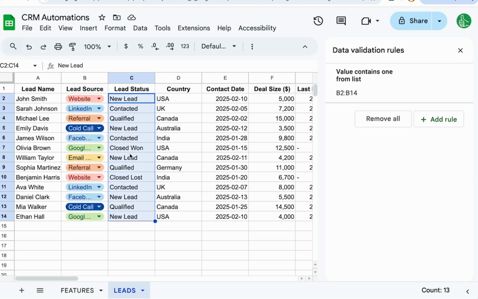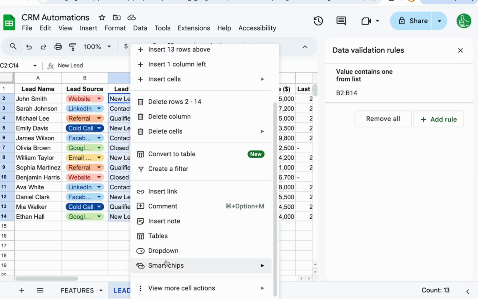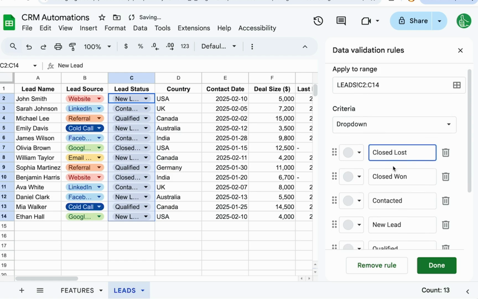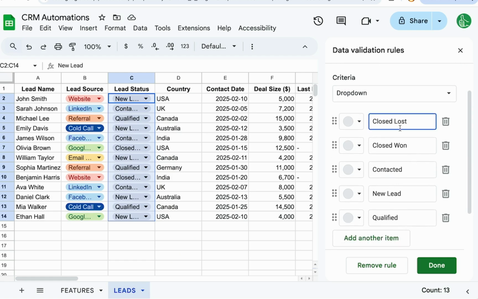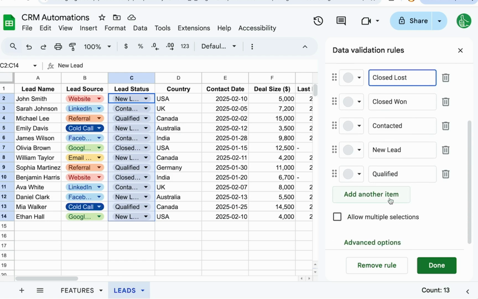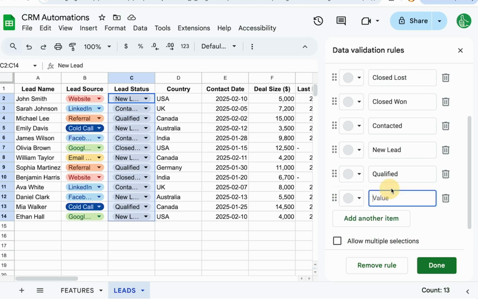Again, with lead status, we'll do the same. We'll select all of the lead statuses, right-click, and scroll down to drop-down. And again, automatically Google Sheets does this for us. We have all of the options here that we have already listed. If we want to add another one, let's say needs follow-up, we just need to add it down here at the bottom. So maybe that's red there, qualified, green, good to go.